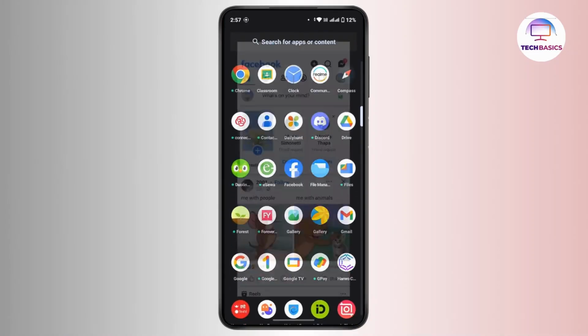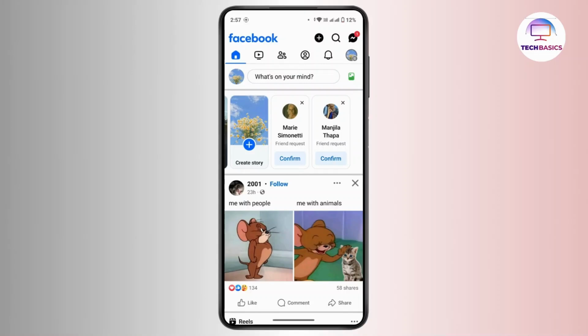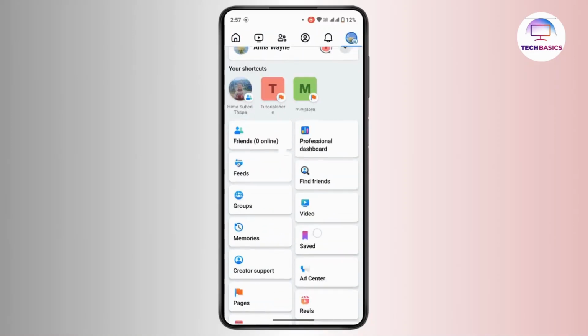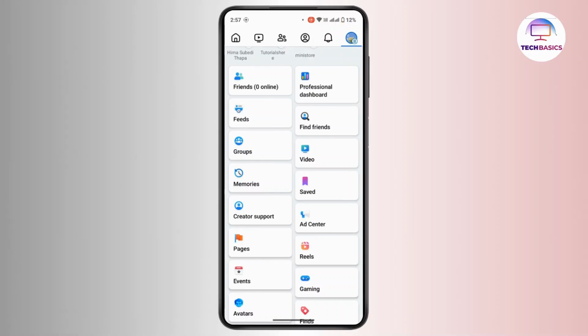First of all, open up your Facebook application and make sure that you're logged in with your account. From here, navigate to the top right corner on that profile icon with the three-line icon. That's going to take you to the menu page, and if you scroll down a bit, under this section you'll find an option called Professional Dashboard. Tap on it.